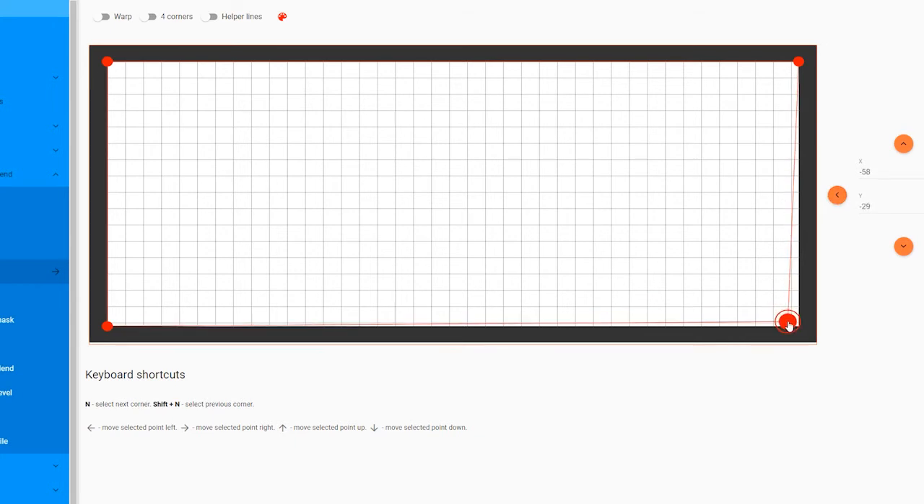I typically make my large adjustment first and then adjust to perfect the position of each corner on screen using the X and Y coordinates. But before we do any of this, there are a couple of things we need to do first. First of all, we need to turn on the helper lines. This will project a perimeter to the screen that we're manipulating so we can see exactly what we're trying to fit onto the main screen.